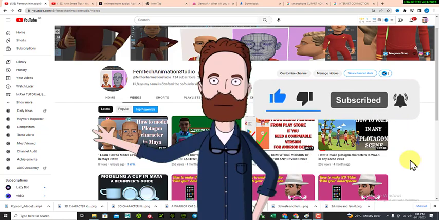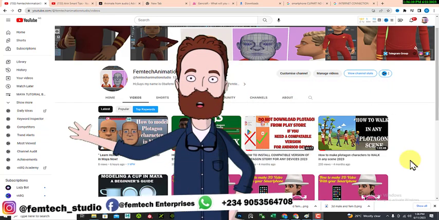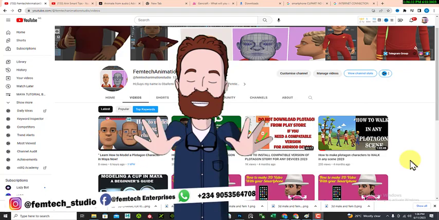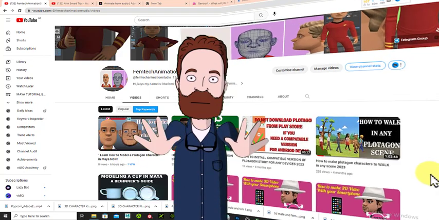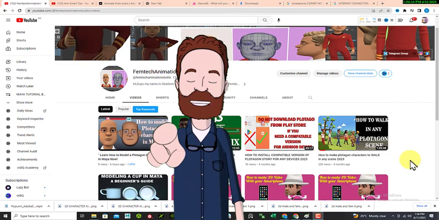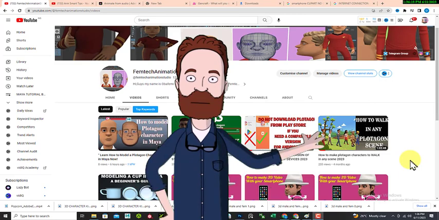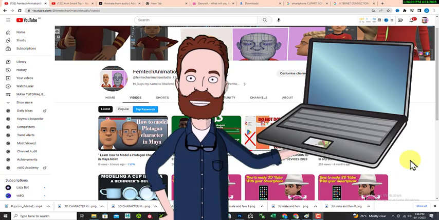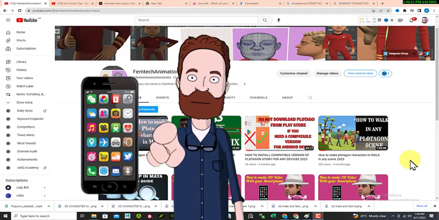Now, once you have all the required tools mentioned earlier, for the sake of this tutorial I'll be using a wider screen. You can as well do this on your mobile device. Alright guys, so let's continue.